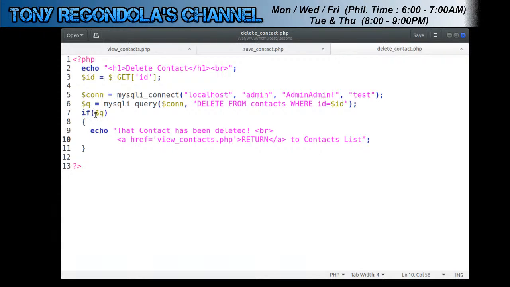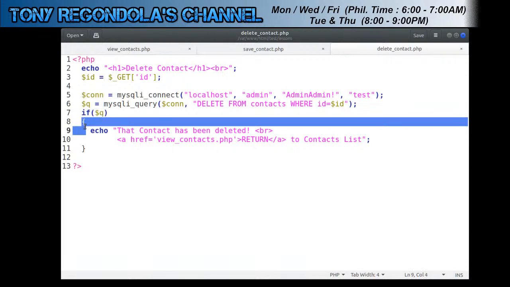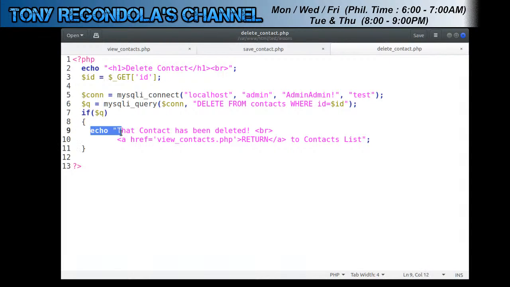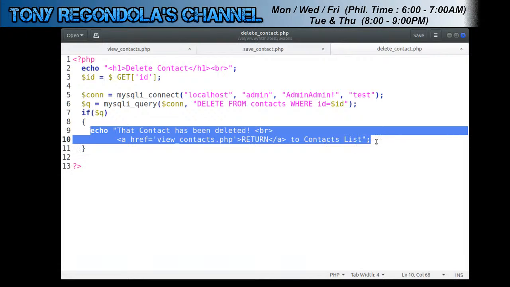Okay, or just simply put if $q, that's understood that if it's true, or if it's done successfully, then these things inside the open and close curly braces, or the begin and end, will be processed or executed. Okay.